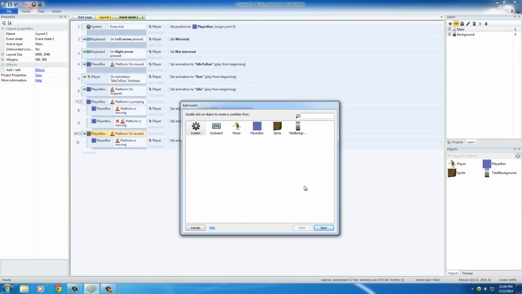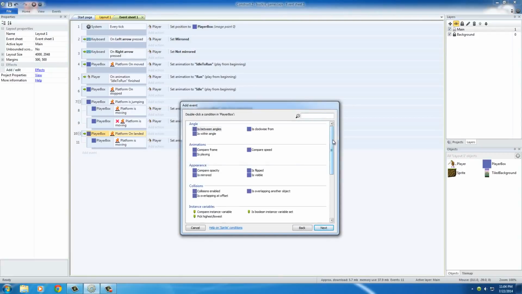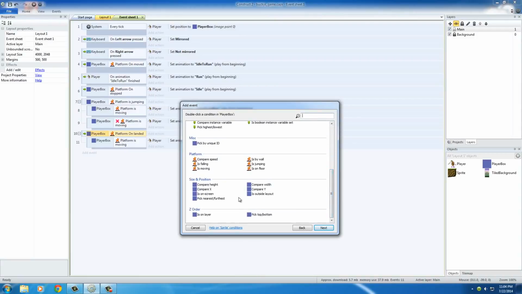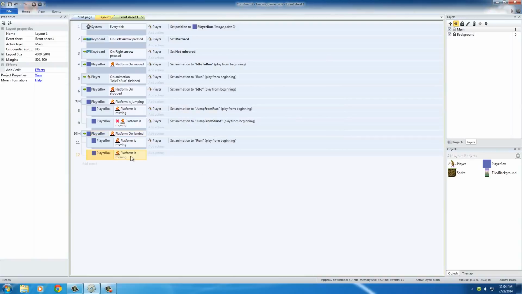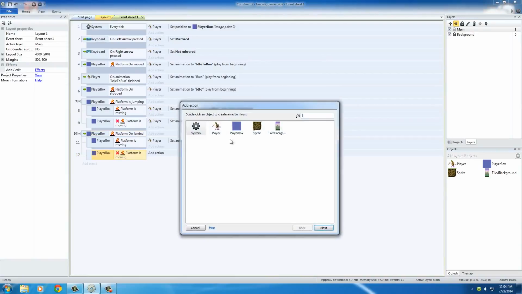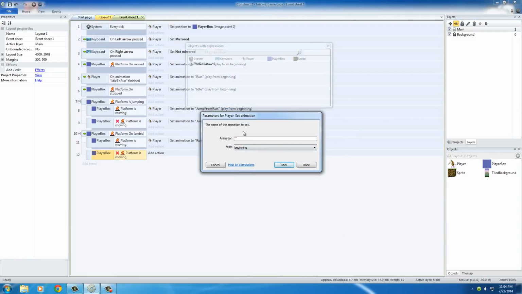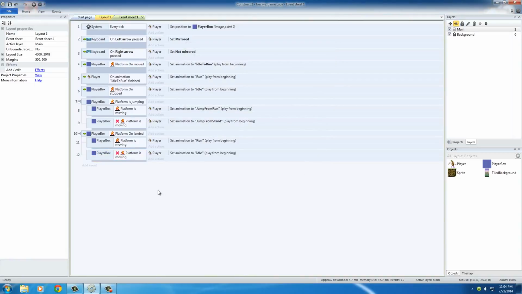So basically this is saying, let me go ahead and do it first, then I'll talk you guys through it. But platform is moving, and for this we're going to invert it, and let me add the action too, it'll be easier to see. Set animation, and this one is just idle.